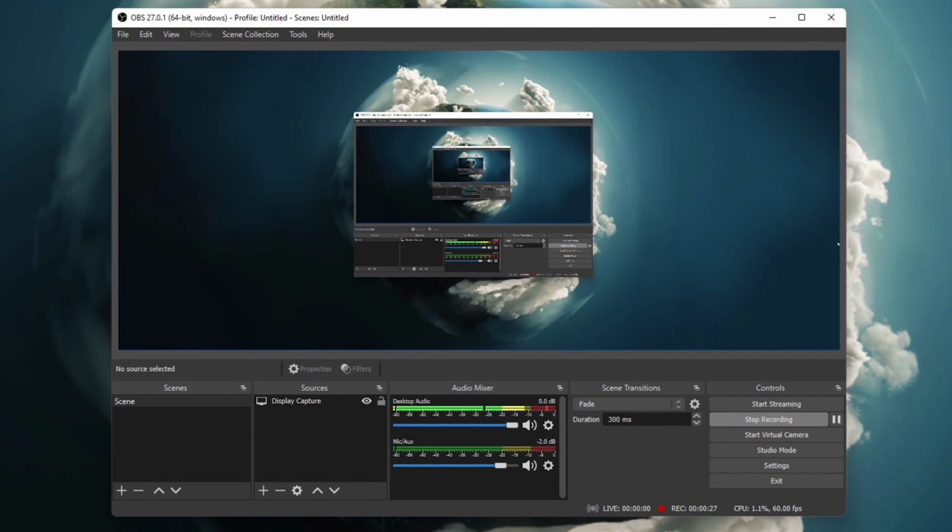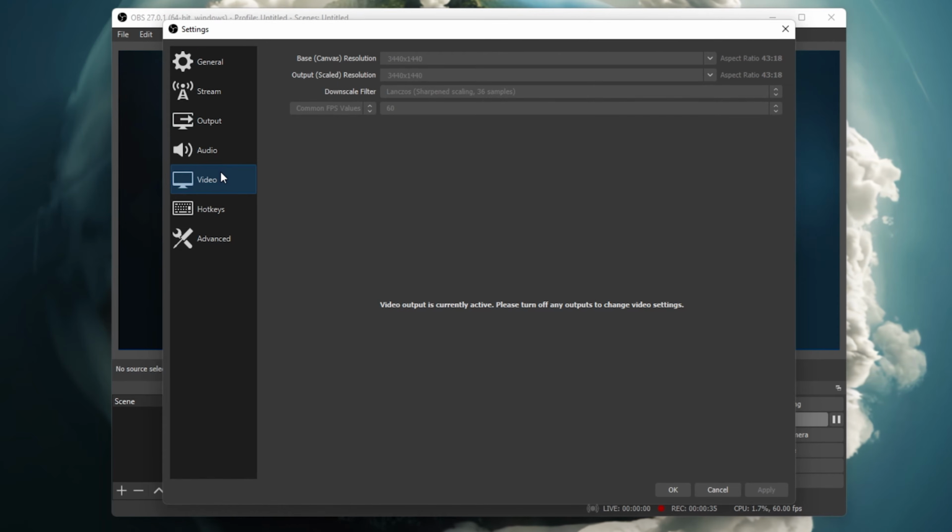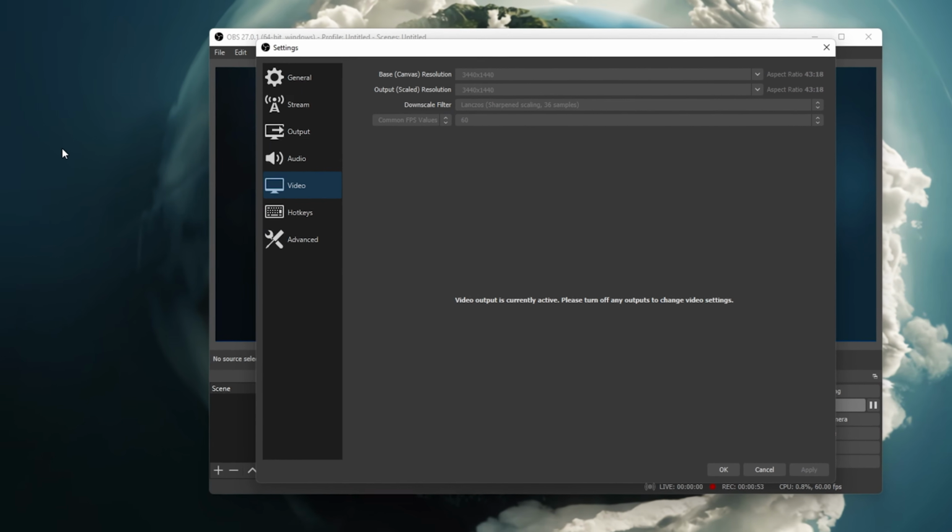Open up OBS Studio. On this window, navigate to your settings. Here, in the Video tab, you have the option to change your base or canvas resolution. This option should be set to your native monitor resolution, as this is the resolution OBS will pick up to record. Your base resolution should be presented in this drop-down menu.